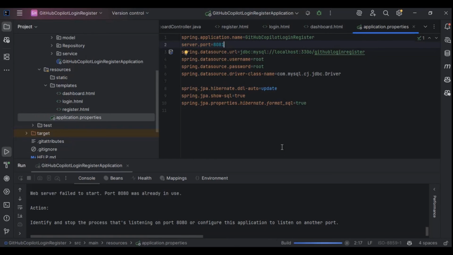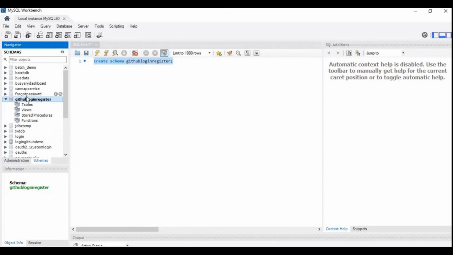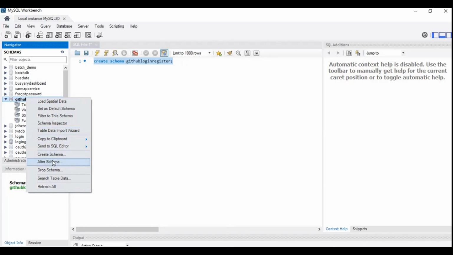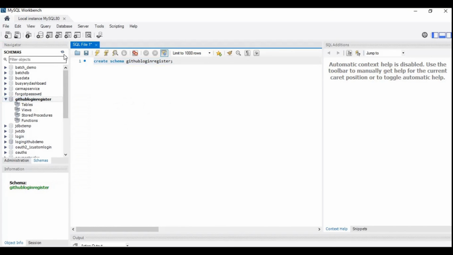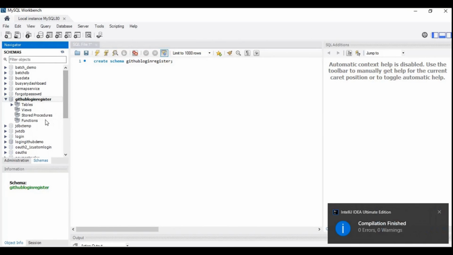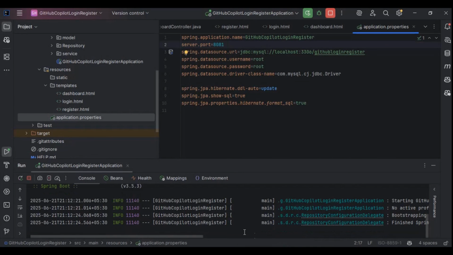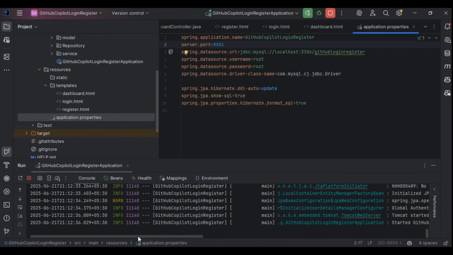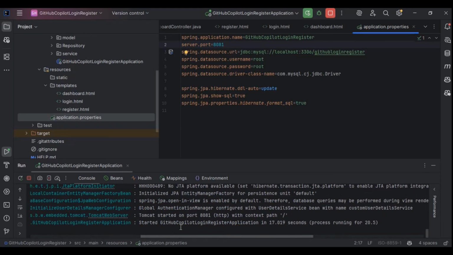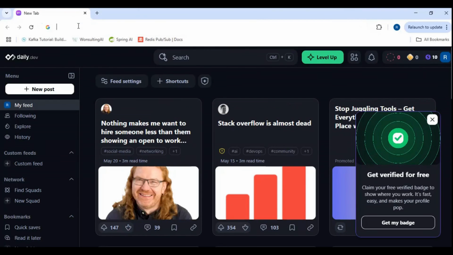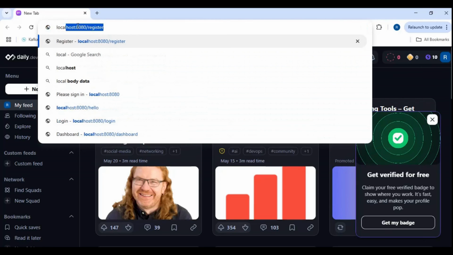So my database has a table now. Let me refresh my database and see, or rather I'll refresh it from here. So my tables are there. So my application has started, right? You can see it started the GitHub Copilot application. So now if I go to my browser and type in localhost 8080 and say register.